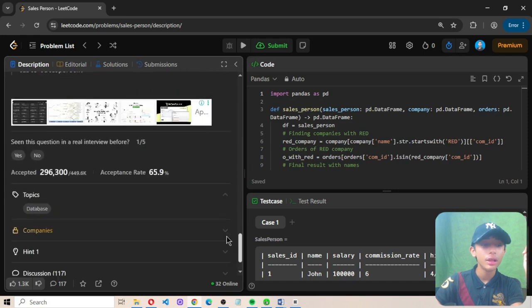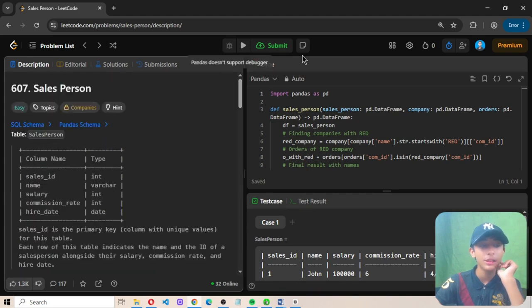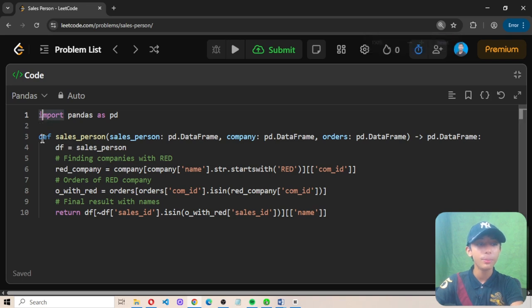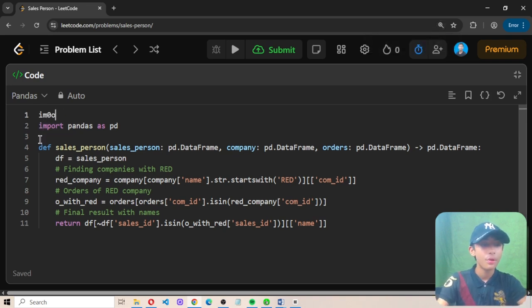So in total 4,49,000 people have submitted it, and only 2,96,300 people have been accepted. So now let's try to solve it in pandas. So first of all, we import pandas. Import pandas as pd.